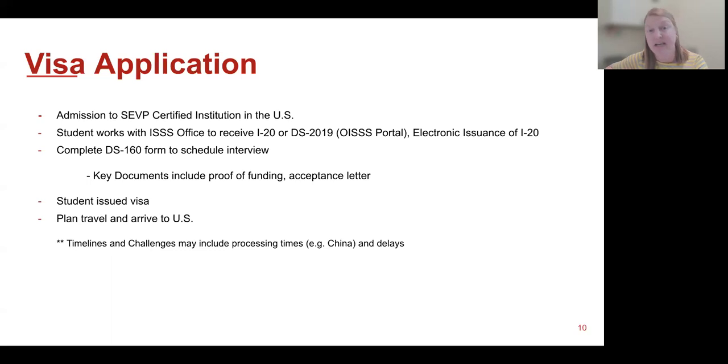After you're admitted and you receive the I-20 or DS 2019 from our office, it's electronically issued. So that's great news. Everybody used to have to kind of wait weeks for it to come by mail. So you will be receiving it electronically to your Brown email, and it'll have a DocuSign signature from Jennifer Dressen, from my colleague. And then with that new I-20, or the DS 2019, you'll use that information to complete the DS 160 form and schedule your interview. You'll have paid the I-901, the SEVIS fee, you'll have completed the DS 160, and you'll wait for your interview. You have the issued visa, and then you should plan your travel and arrival to the US.